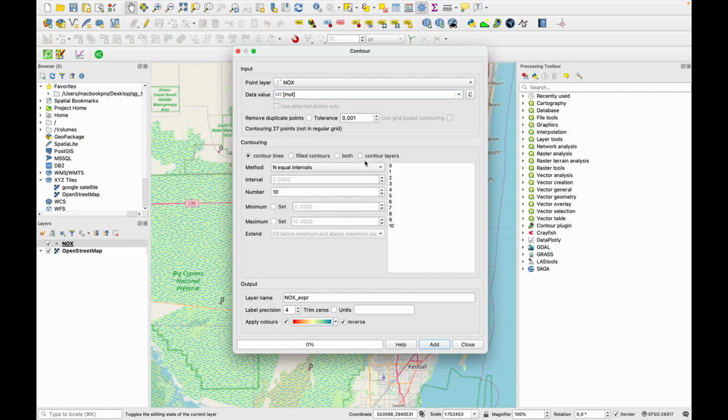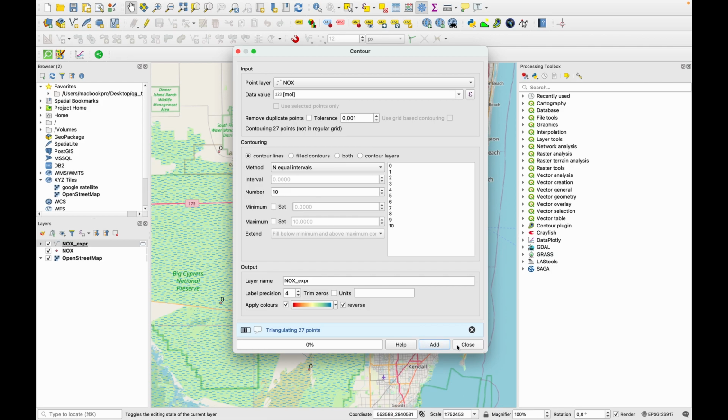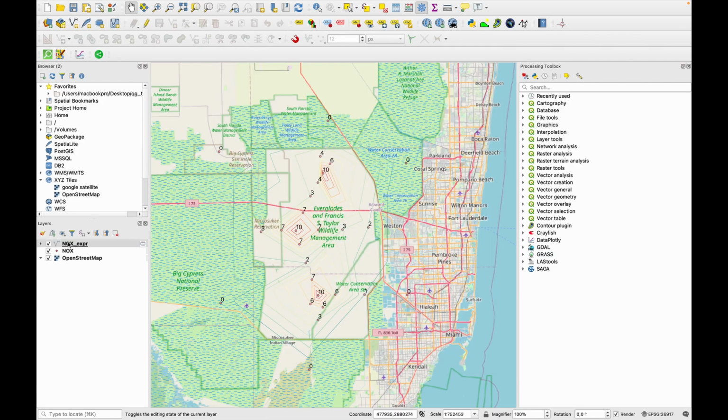And then we've got various options here. We're going to stick with contour lines. Then you can change the method, like for example here, n equal intervals, we've got from 0 to 10 in 1 equal space values, but you can also change it so it's different. We're going to keep it with n equal intervals, okay? And then we don't need to apply the colors, but if you want to visualize the initial results, you can do so. Press add, and it will have created contour lines.